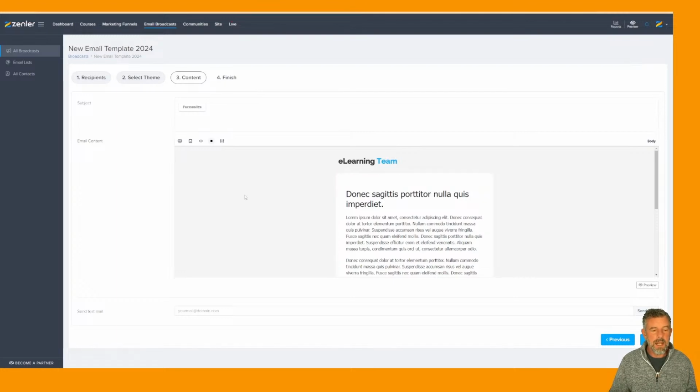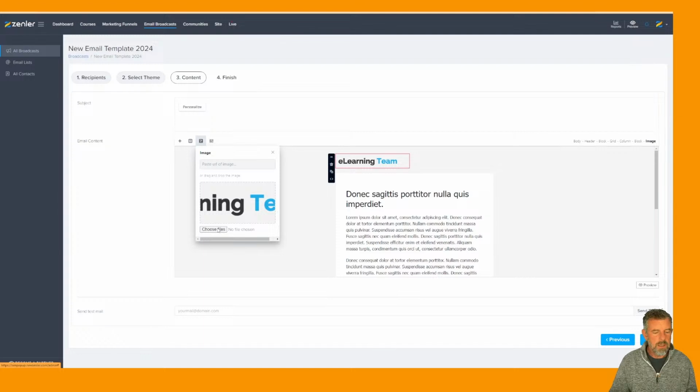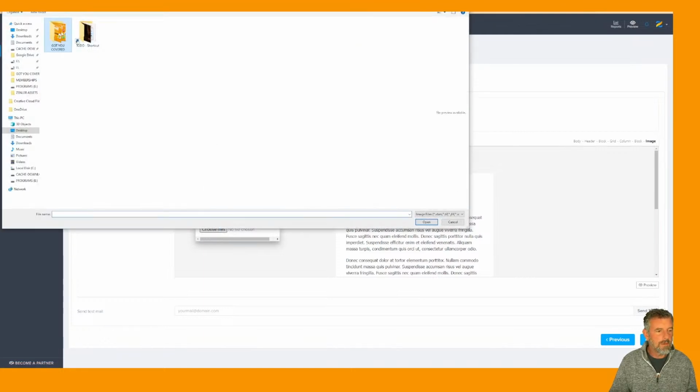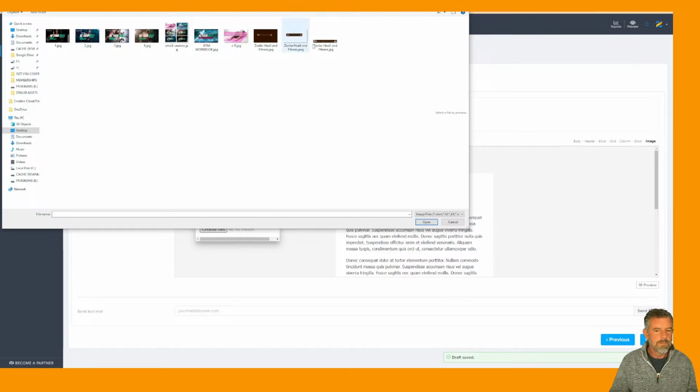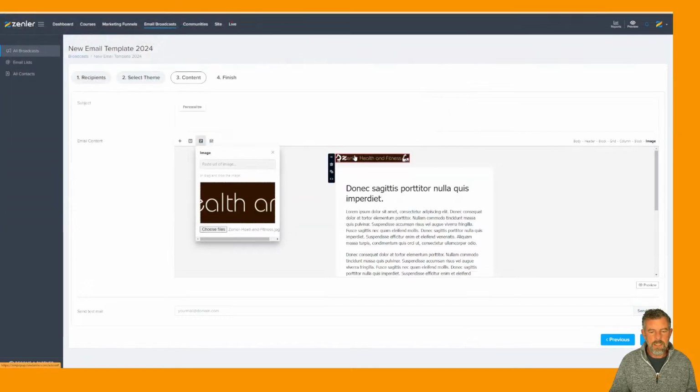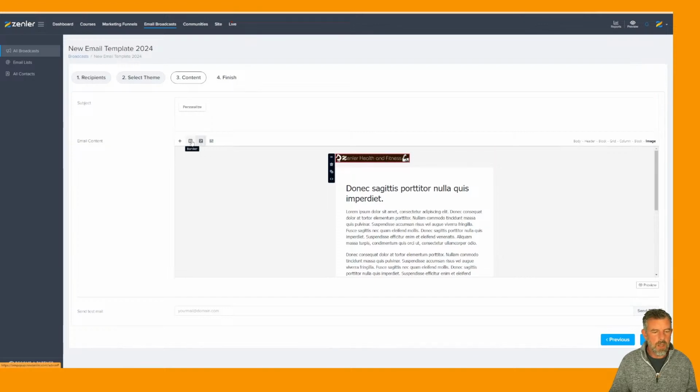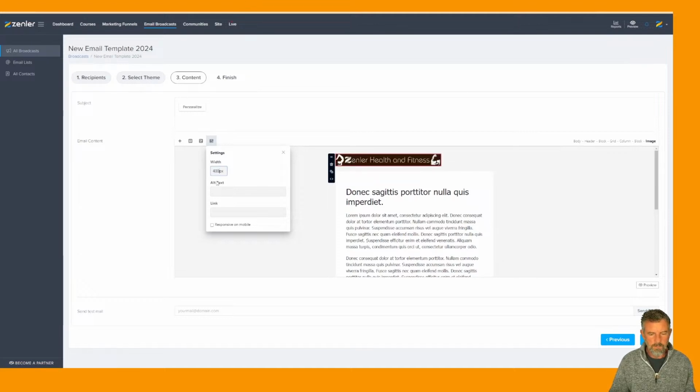Inside here, you're now using Zenler's email designer to design this. I want to swap this logo out for my own logo. I'm going to select it and go to image on this side. I'm going to choose my new logo, which I have here, and I'm going to click open. And you'll see this is now replaced inside here. We can also go in and change things like the size, make it a bit bigger. You can also add an alt tag in here, which is a good idea. And you can even drop a link in.